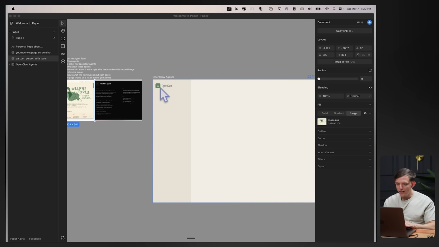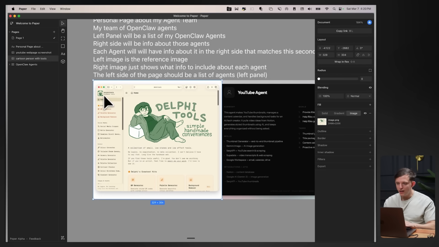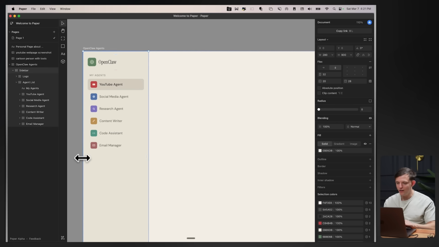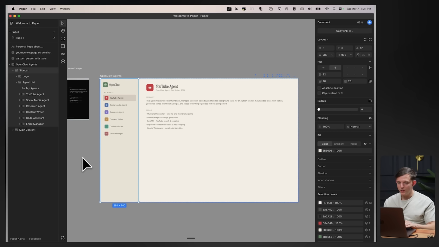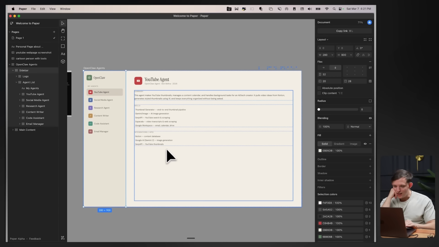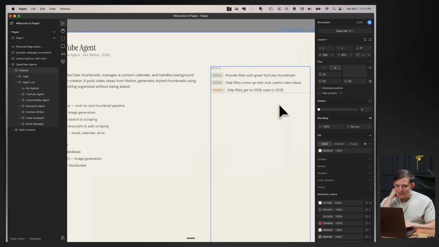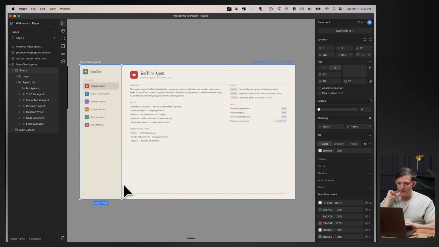Okay, so it created this up here, which matches this styling right here. Let's see what else it creates. YouTube agent, social media agent, research agent, content writer, code assistant. This is pretty crazy. Oh, wow. This is crazy. This is exactly what I was going for. Yep. Oh, what's this? Goals. Oh, let's go. This is insane. Oh my God. This is really cool.